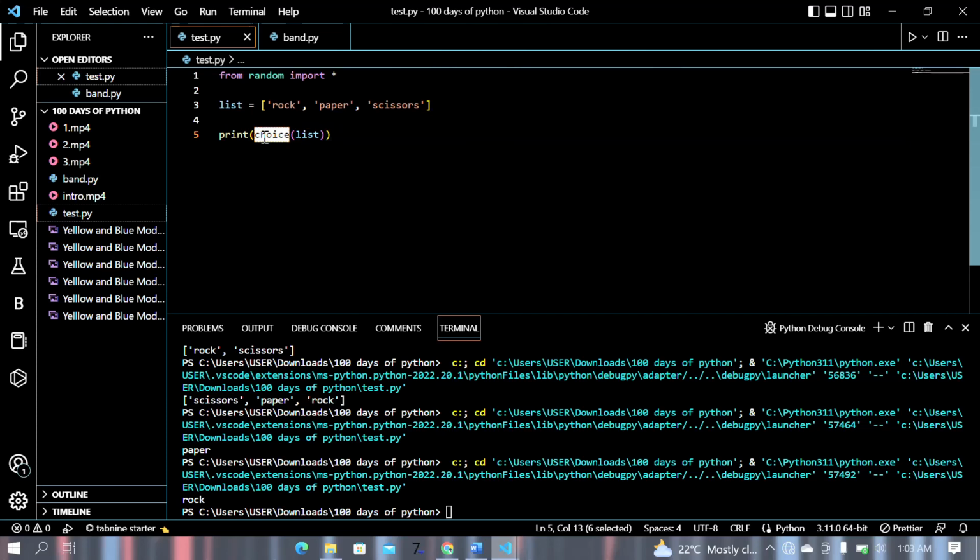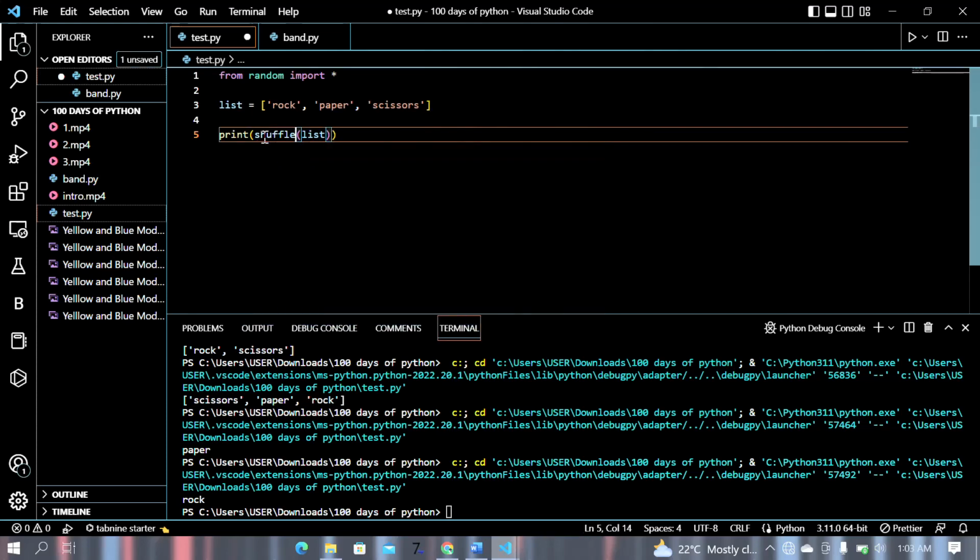Shuffle. Now this shuffle, unlike choice which is picking a single thing, is going to rearrange. I mean, you know what it means to shuffle a card. It's going to rearrange the list.